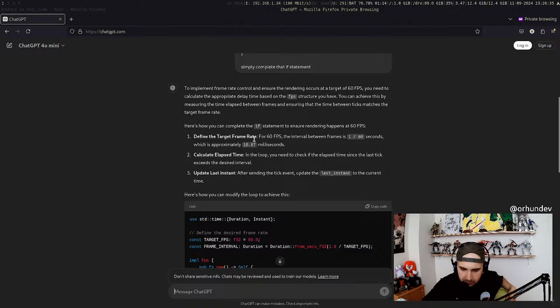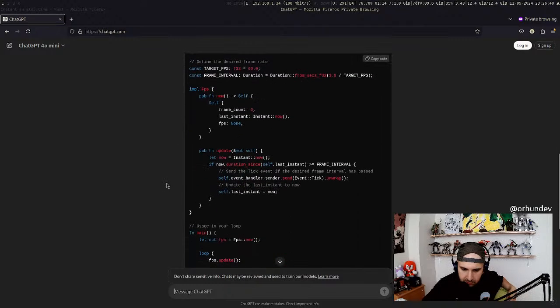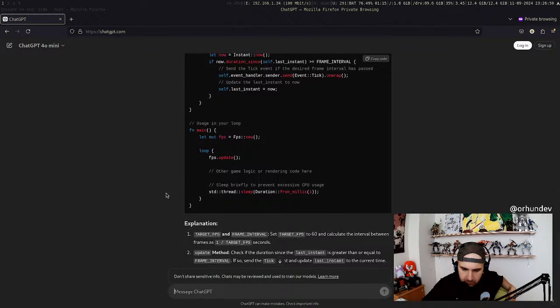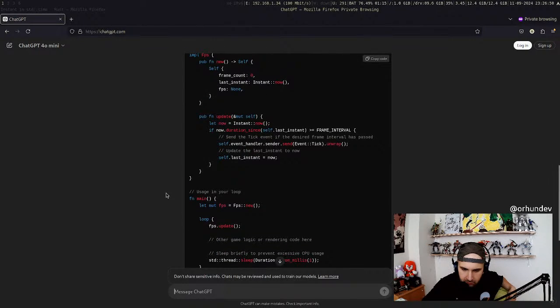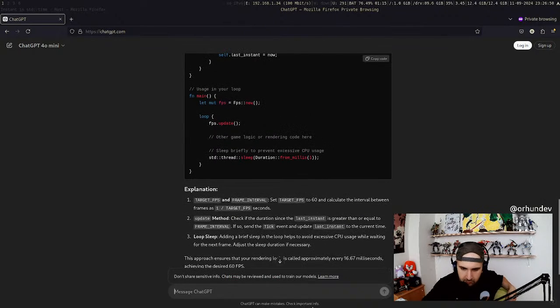Okay, define the target frame rate. Calculate elapsed time. Update last instant. Wait, it's not correct because I already sleep 250 milliseconds. Already sleep in the loop, and I cannot change that.